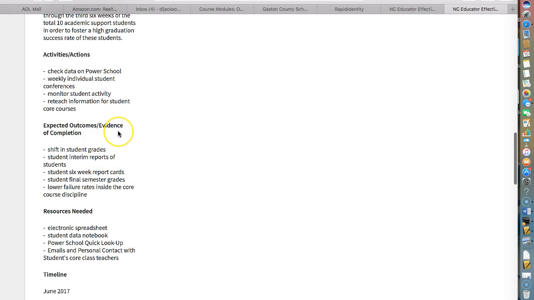Now, expected outcomes is next. Evidence of completion. How do I know if I did it? And so I put shift in student grades right here. Student interim reports, I made a typo. Student interim reports of students. Student 6 weeks report cards, because we have access to all this stuff. And so right here is student final semester grades. Lower failure rates inside the core course discipline.